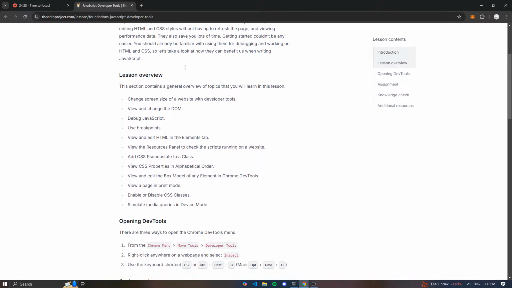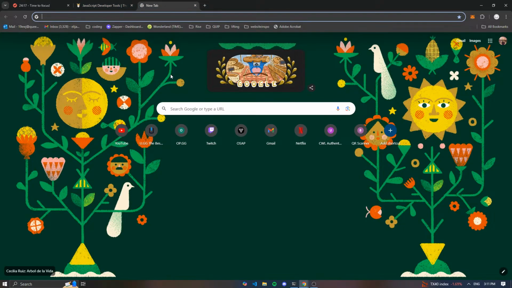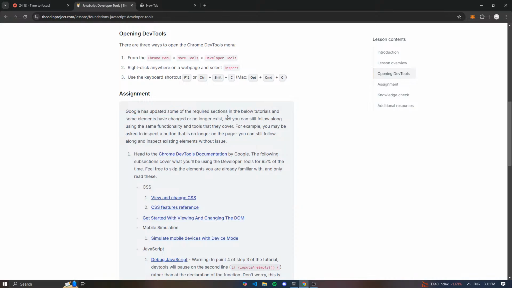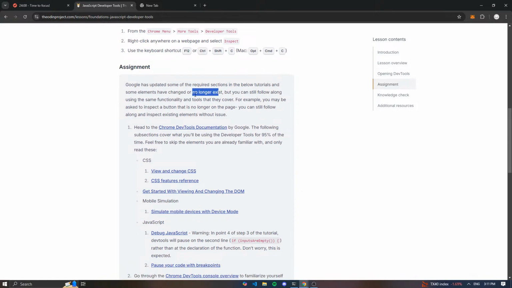Developer tools. From the Chrome menu, more tools, developer tools. Right click anywhere and click inspect, or F12. So these are the developer tools. Google has updated some of its required sections in the below tutorial. Some of them have changed or no longer exist, but you can still follow using the same functionality and tools that they cover. For example, you may be asked to inspect a button that is no longer on the page. You can still follow along and inspect elements without issue.